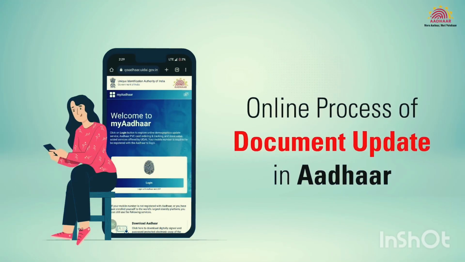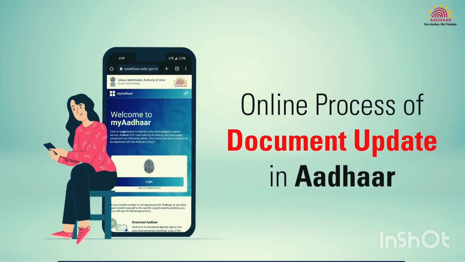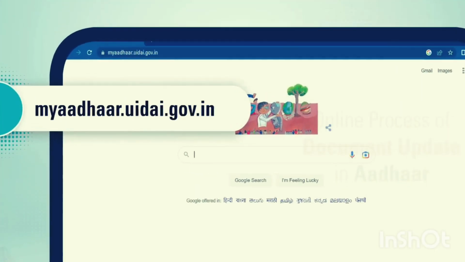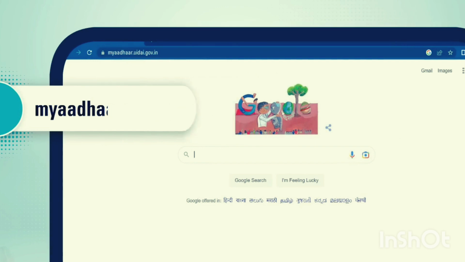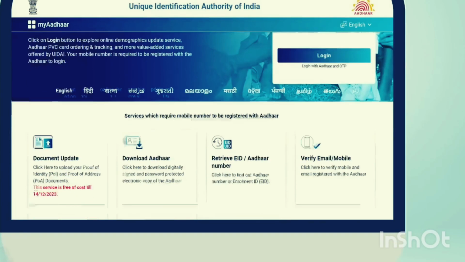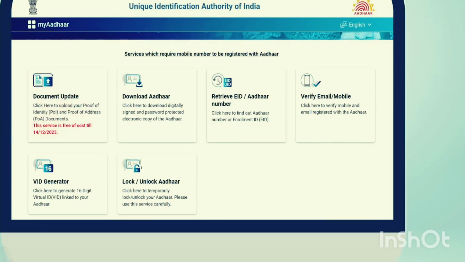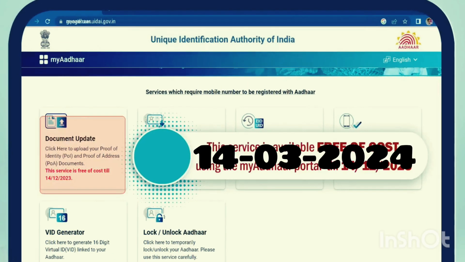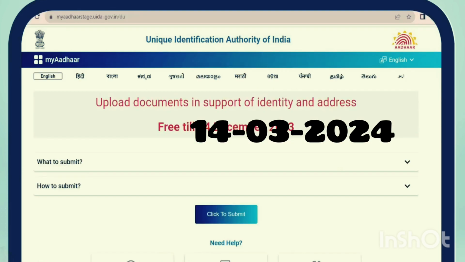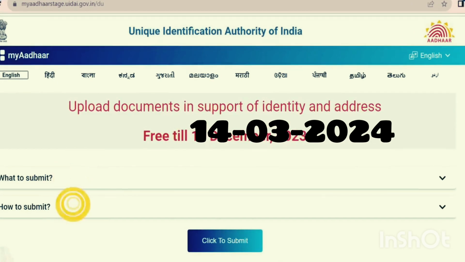Online process of document update in Aadhaar. Visit portal at myaadhaar.uidai.gov.in. Click on the document update section to upload your proof of identity and proof of address document. This service is available free of cost using My Aadhaar portal till December 14, 2023. To know what to submit or how to submit, please click here.